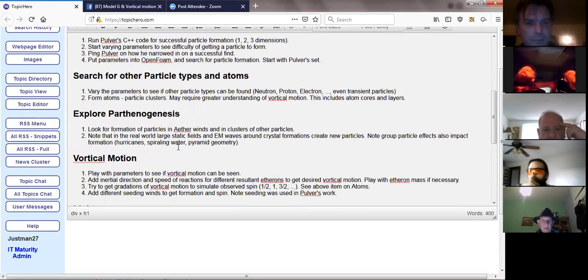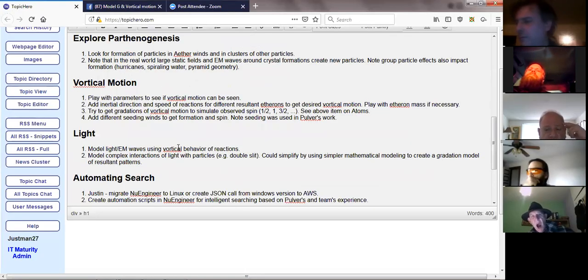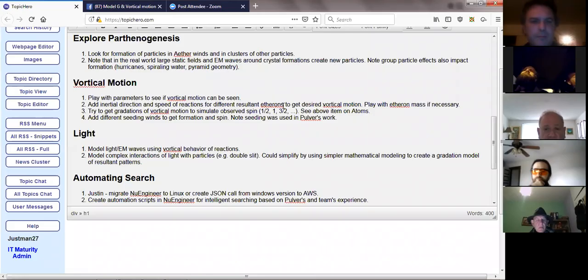So that's another thing. Vortical motion, and that's sort of like the name for the group. So first we have to see the motion coming out of the OpenFOAM, and then see if we can see vortical motion, and then play with a number of things. And we've been talking about playing with different things. So I'm just trying to capture all the things we talked about.